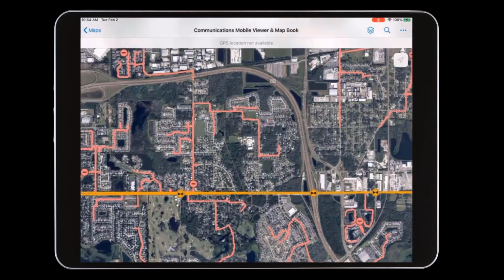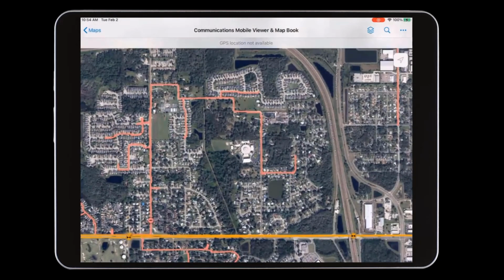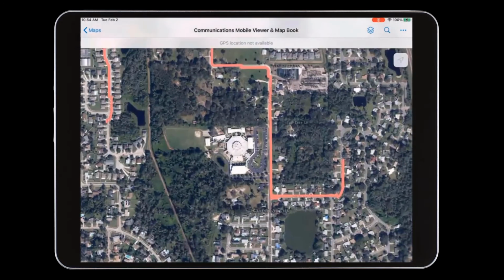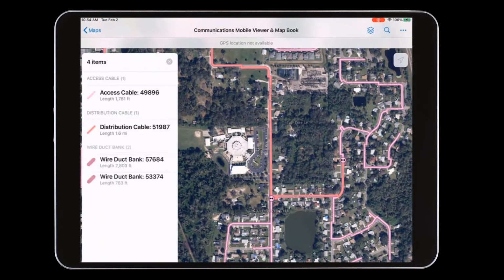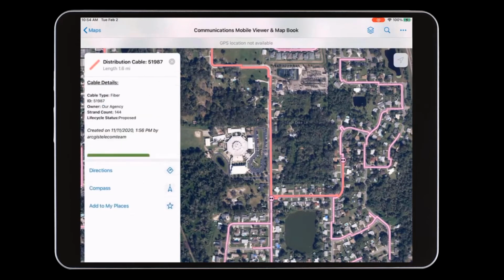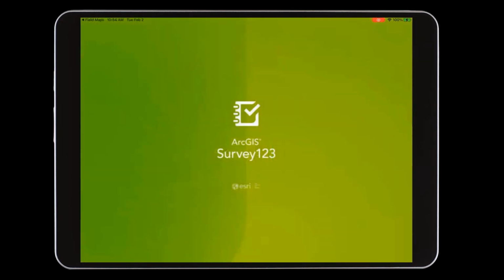Opening up the communications mobile map book provides me with access to our physical network information while I'm in the field. And while in the field, I notice some issues with a distribution cable, and I want to report some damage to this cable.